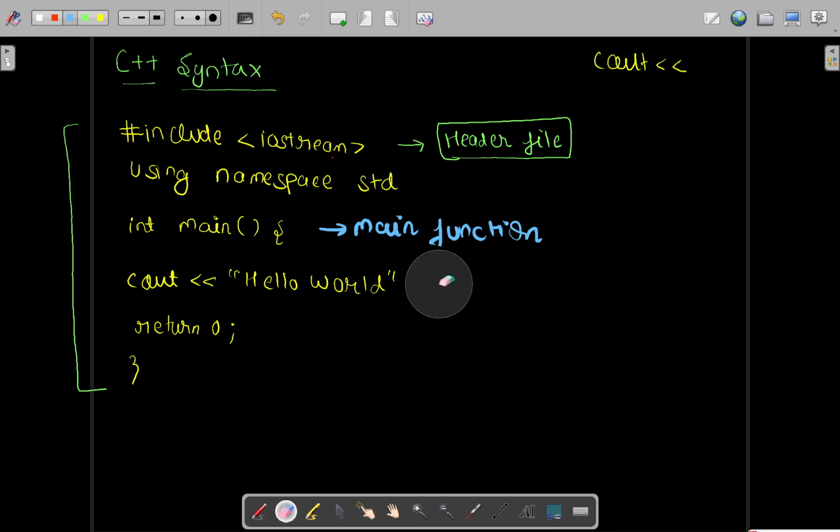Let me first erase this. I also need to include the colon over here. So inside this main function, I have included the cout statement. The cout statement is saying that I want to print hello world inside my program. So this is the main function. Whatever you include inside these curly braces, that is inside the main function, will be executed by your compiler.